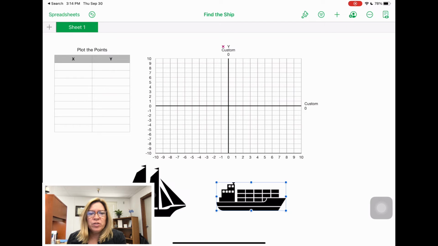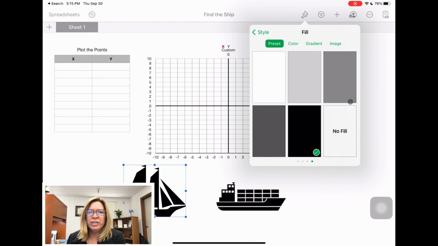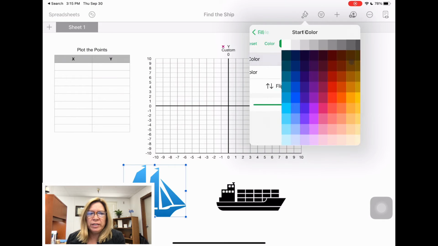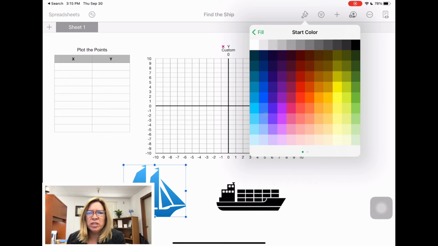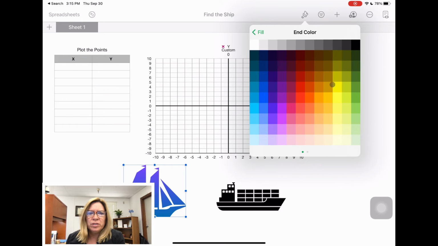And clicking on my first ship here, let's color it with our paintbrush style. It's filled with black, as you can see. But we're going to skip preset and color. I want to go to gradient. That's like my favorite. Boom. Light blue, dark blue. And I can change that. The top light blue, if I click on it, I can change it to any color I want, like this purple. And then go back out and do the bottom color. Maybe a pink.